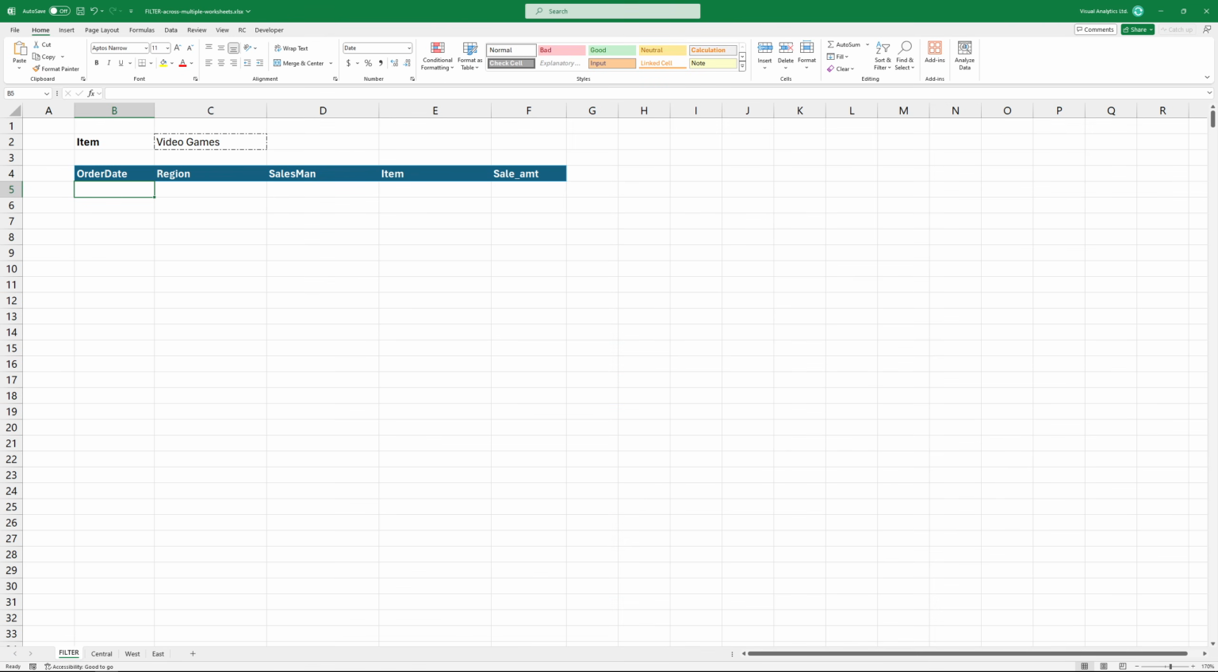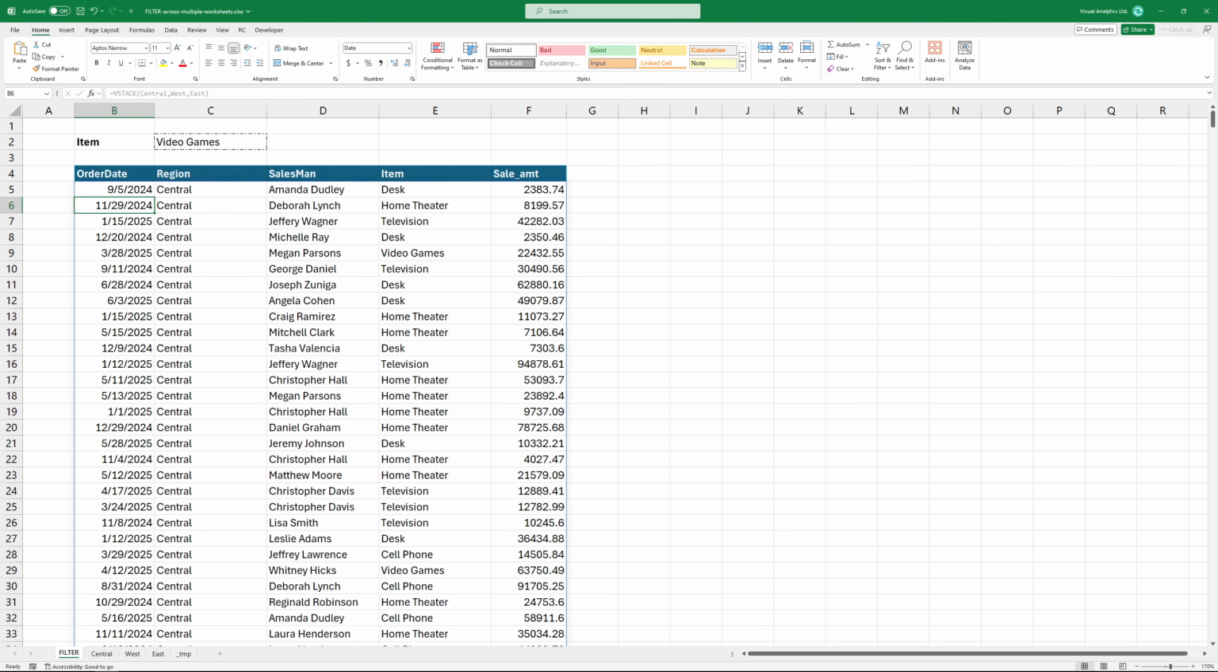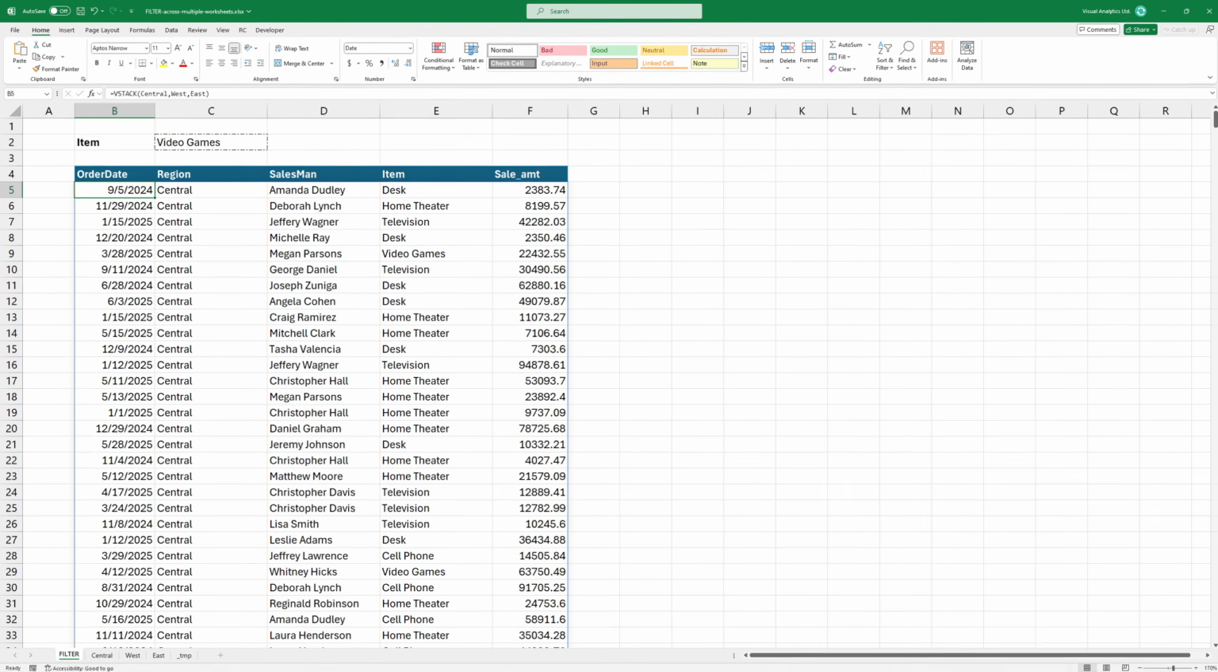OK, back to the main worksheet and consolidate the data using the VSTACK function. I'm using descriptive names for the tables, so simply add these names as an argument. Press Enter to get the result. Now we have an unfiltered dataset that contains all 3 worksheets.